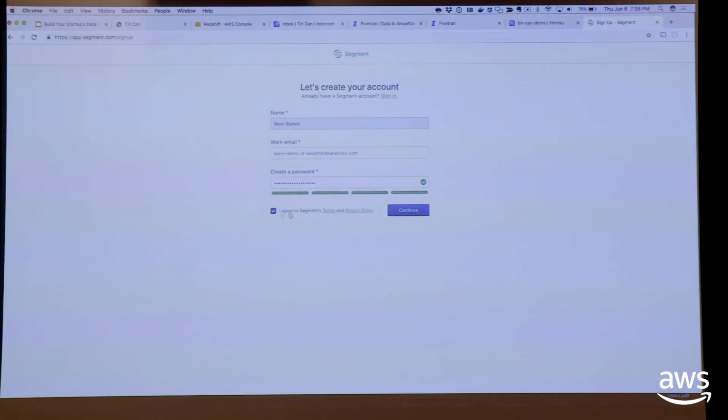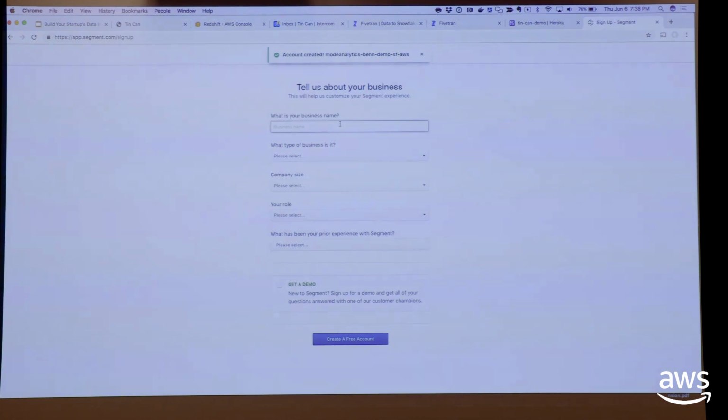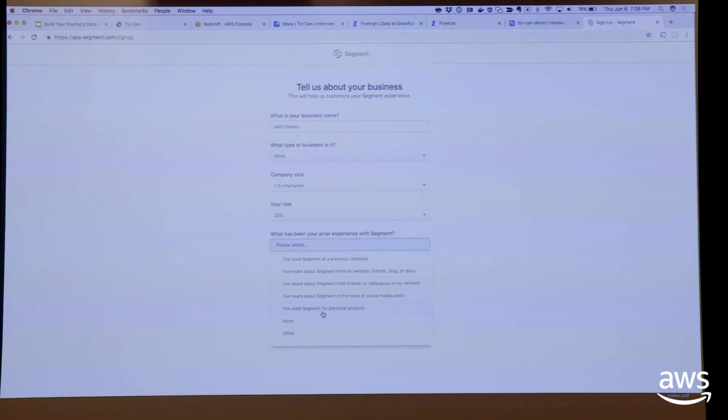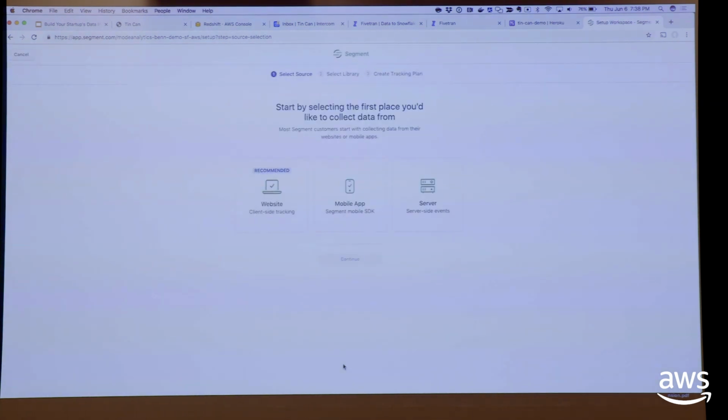All right, I agree. Cool. So then it'll ask you to do some stuff. So AWS demo company, or whatever. We're other. It's just me. I'm the CEO. Other. Sure. No, I don't want to demo. All right, so that's all it takes. So then it'll walk you through the onboarding flow. But now you actually have a Segment account. That's all you need to do.